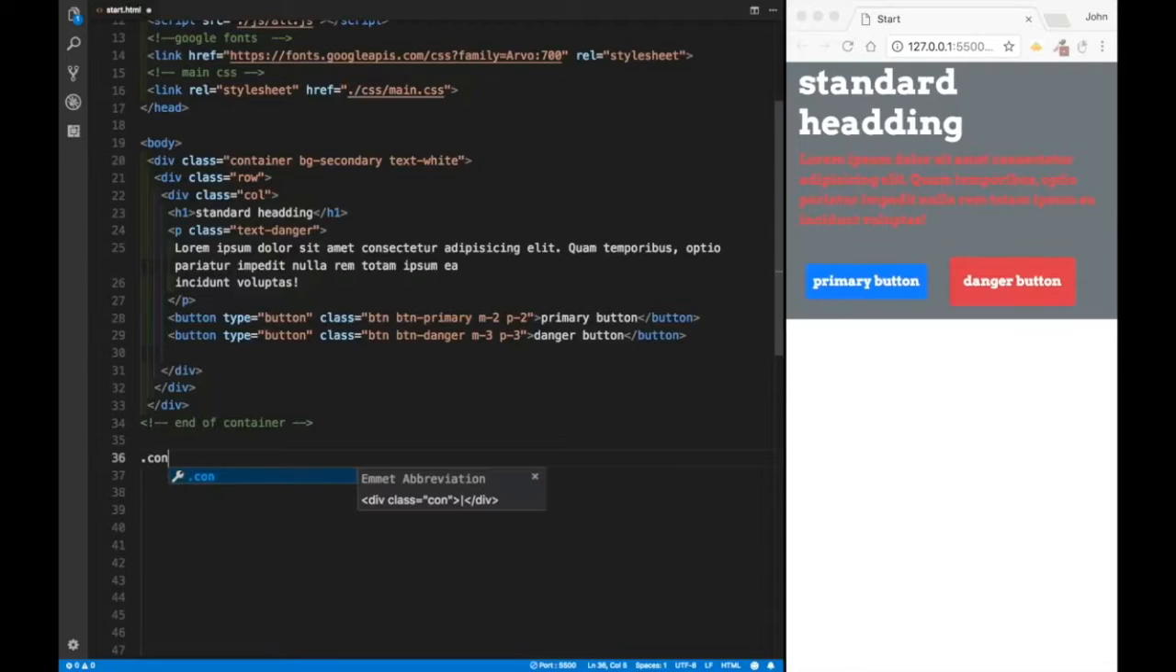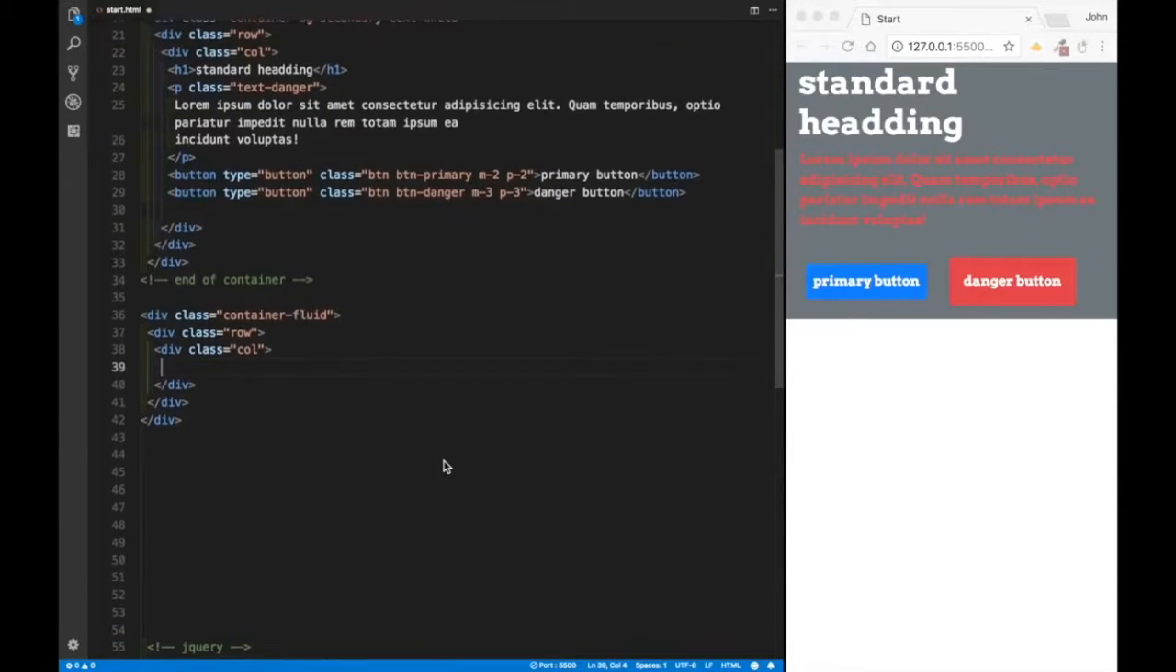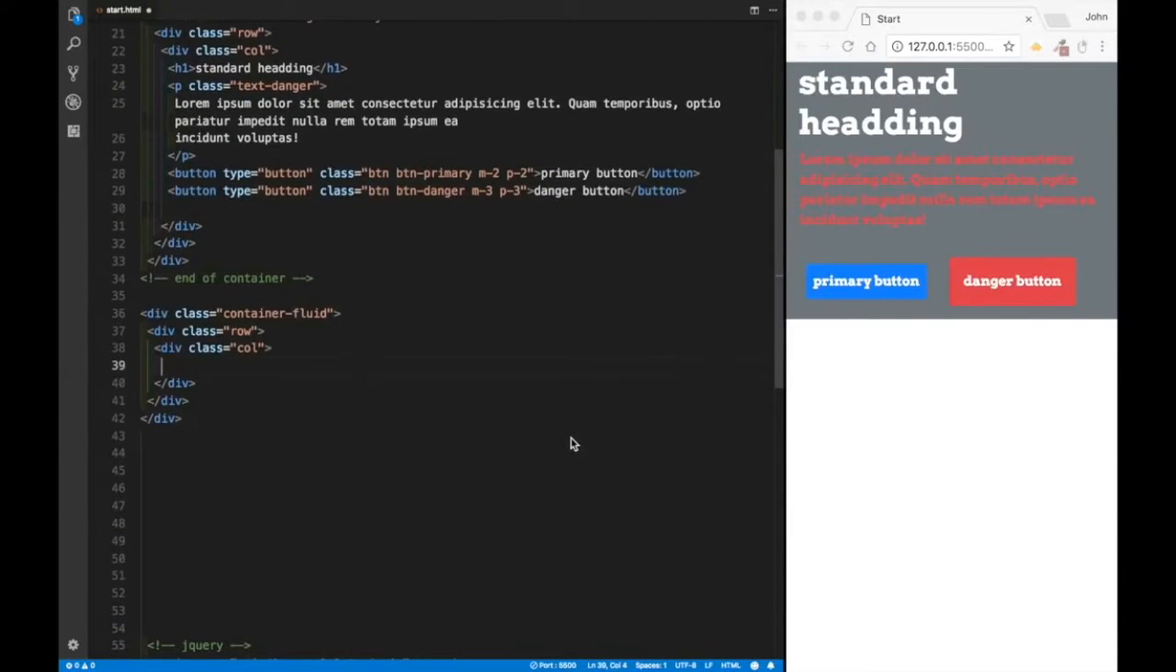Only in this case, we're going to be creating a container, and we're going to say that this is going to be fluid over here like this. Once we have the container fluid, now let's create a row. So div with the class of row. And over here the same way, let's just create a basic column starting from the smallest screen all the way to the biggest screen.